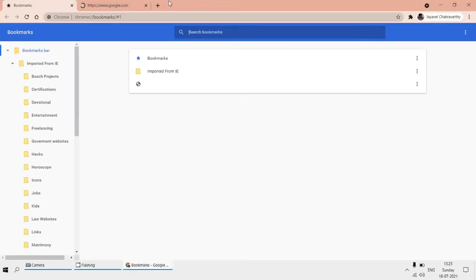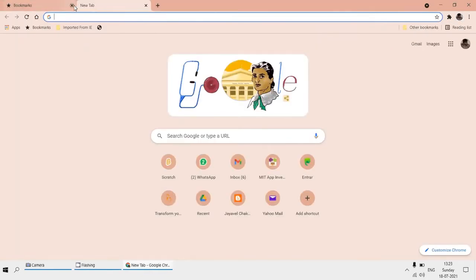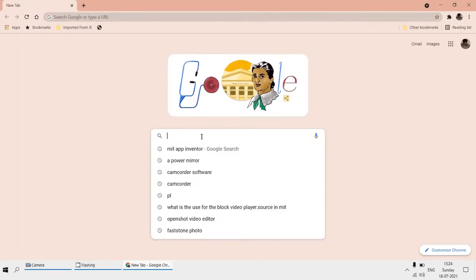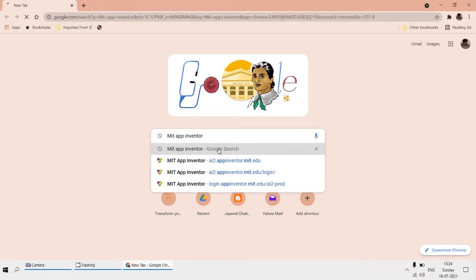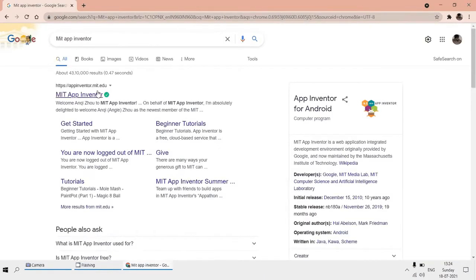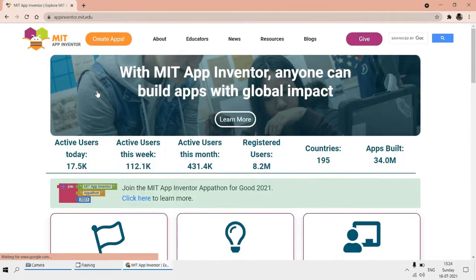First, I go to the browser. Click an account. I type MIT App Inventor. Click on MIT App Inventor. I click on this link. Create apps.